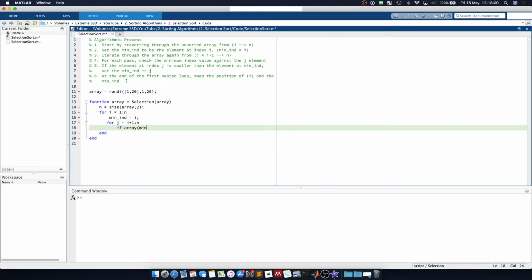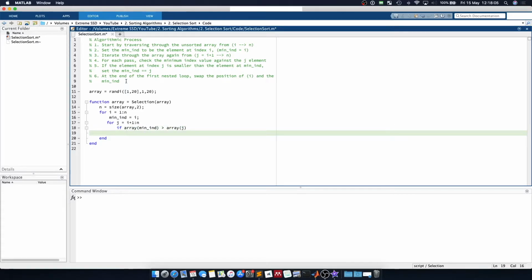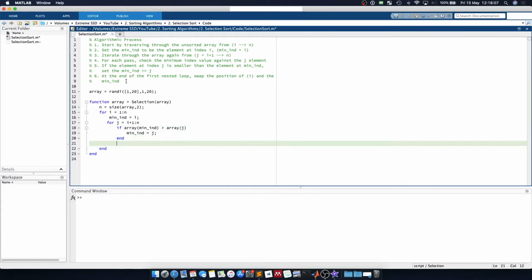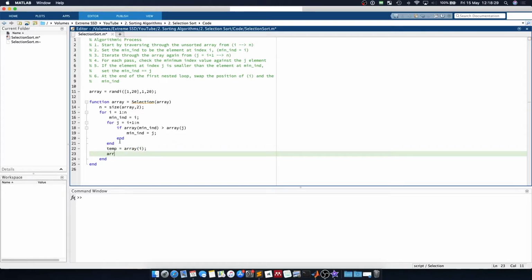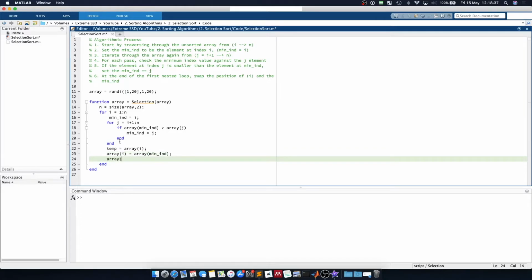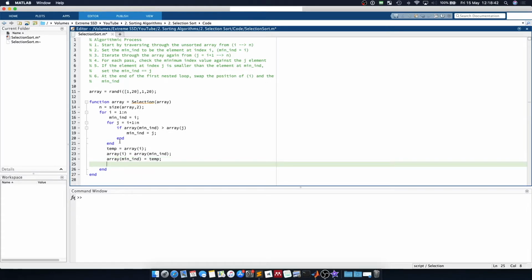If the array of the minimum index is greater than the array of j, we say that the minimum index is equal to j. Now once this loop has been completed, we need to swap the values around, so we will say that a temporary variable is equal to the array of i. We will say the array of i is equal to the array of the minimum index, and the array of the minimum index is equal to the temporary value.